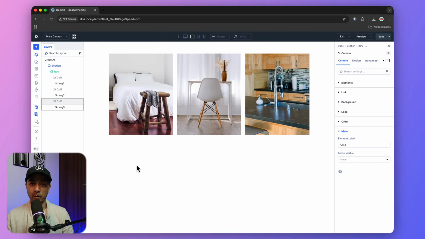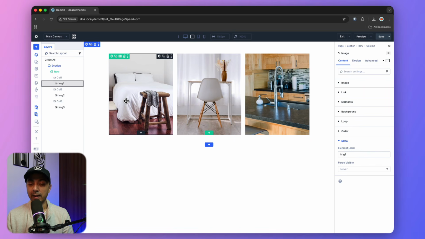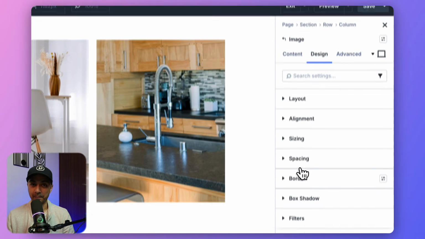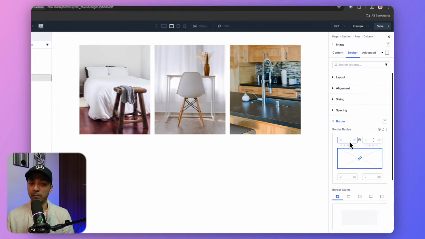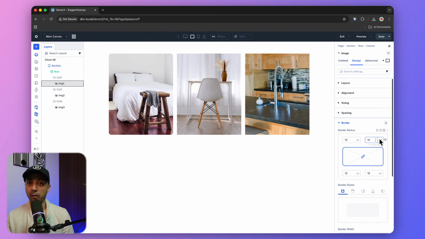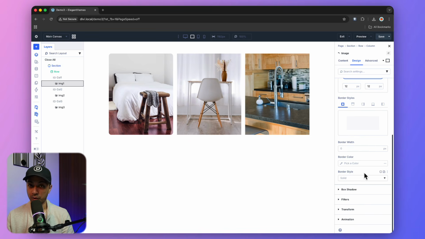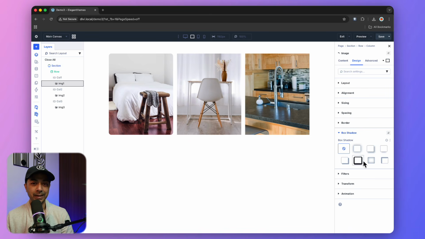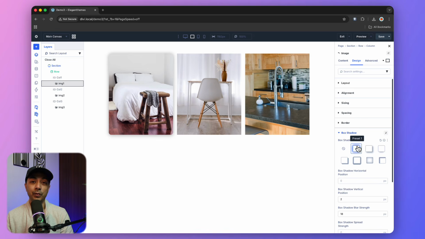Now before we add interactions to these images, let's go ahead and style them a little bit. So go ahead and click on any of the image modules and go to the settings panel, and then click on the design tab, and then maybe start by adding a border radius somewhere around 8 to 16 pixels. Along with that, we can also add a box shadow, but make sure you keep it very subtle. And of course, you can use design variables for things like border radius.